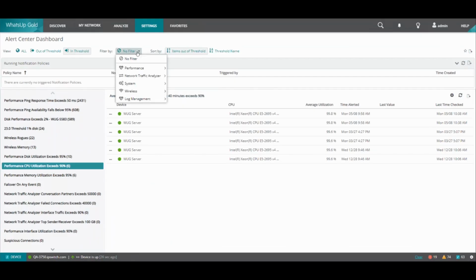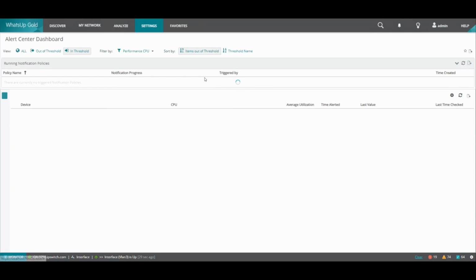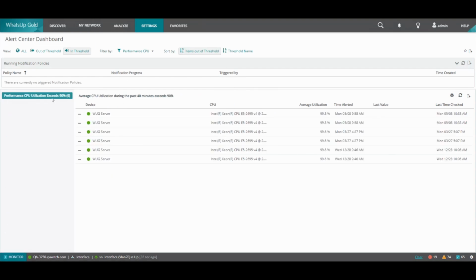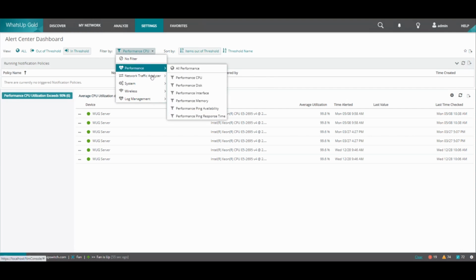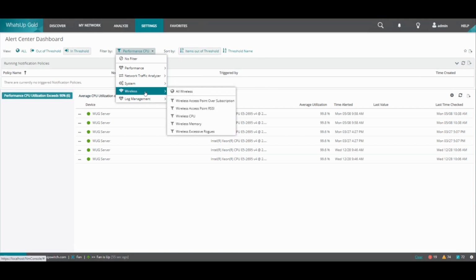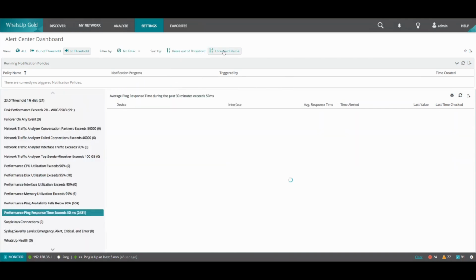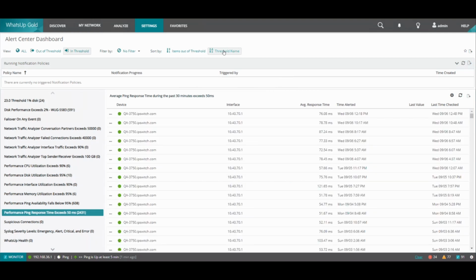Users also have the ability to set a number of filters. For example, if we only wanted to see thresholds relating to CPU, we could filter on Performance and Performance CPU. We can also filter on thresholds for Network Traffic Analyzer, System, Wireless, and Log Management. We also have the options to sort by threshold name or number of items out of threshold.